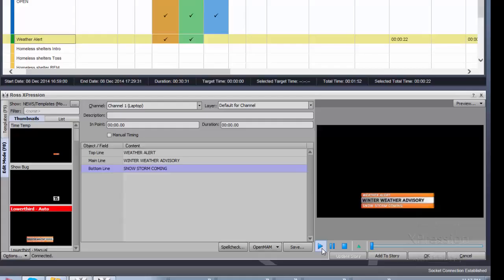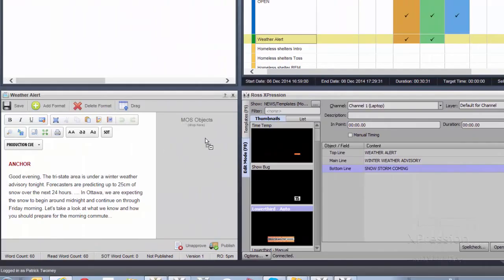So, I need to put it into my story. How am I going to do that? There's a couple ways. I'm going to take my mouse for this way. I'm going to put my cursor on top of the thumbnail and left click and hold the left mouse button down. Drag that over to my story, and once I get it to my story, I'm going to let go of the left mouse button, and now that graphic has been added to my story.